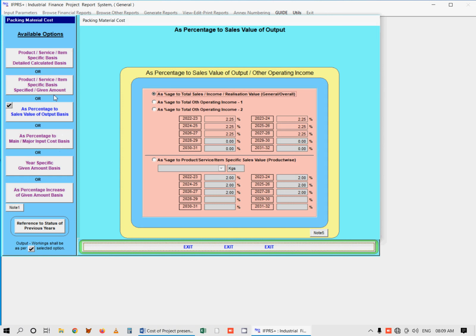Referring here to the third option, it may be a percentage to net sale value of output as overall for all the products together, or you may be selective for each product wise separately. Say from among the 4 products, P4 is a full truckload supply and there is no need of assigning any packing material cost to it. Then just keep this product P4.